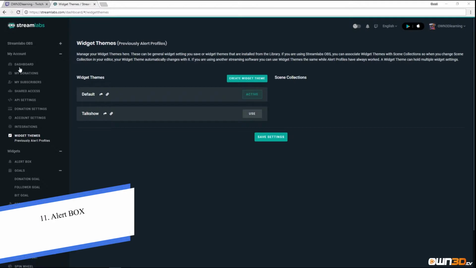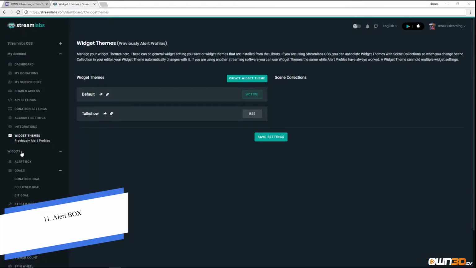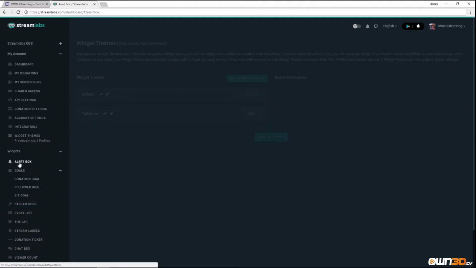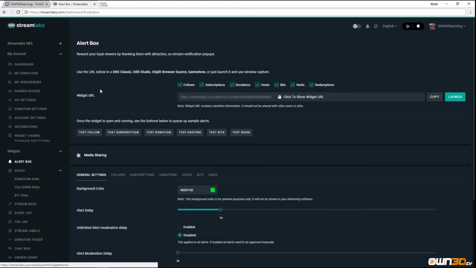Alright, now that we're done with the My Account menu, we're going to have a look at the widgets. And the first widget we're looking at is the Alert Box. Alert Box is basically all the follow notifications, subscriber notifications, donation, hosts, bits, raids, and redemption notifications that pop up on your stream. So if you see on a stream that it says person X has followed the stream, thank you, this is an alert box.